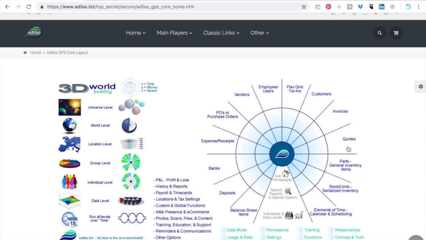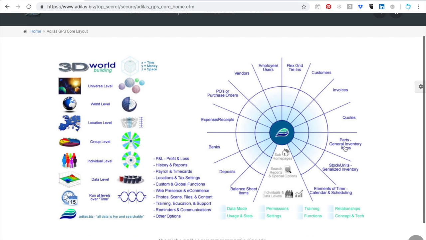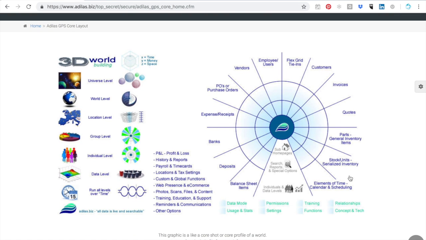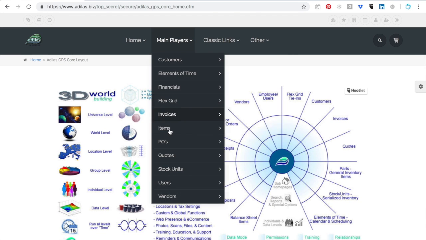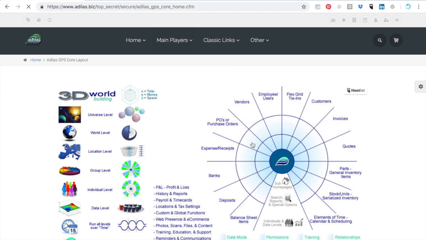So on our wheel here, the next thing is the parts and general inventory items, which is actually down here on my list. So items. We can go to the item homepage to begin sort of talking about inventory. Inventory is put into the system vendor specific, and then you can set up customizable categories.